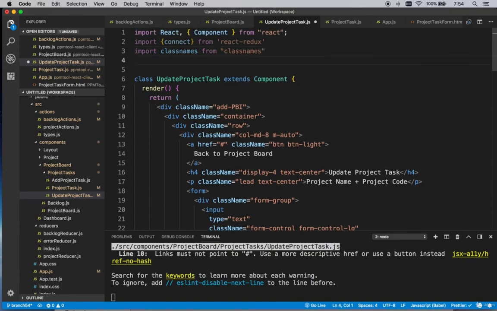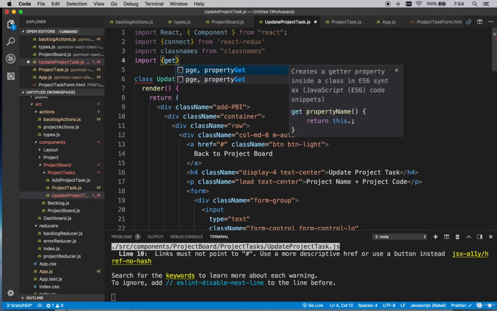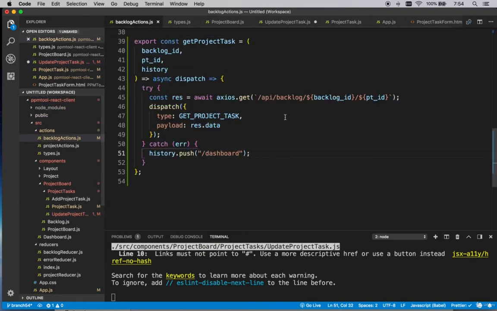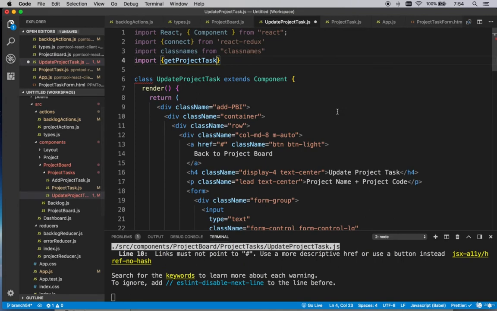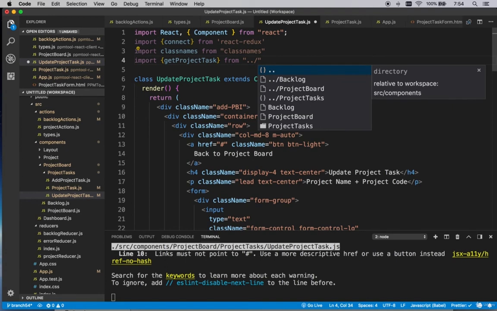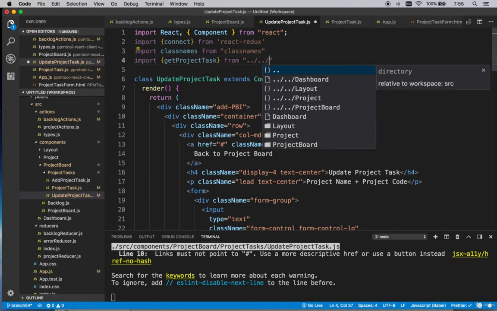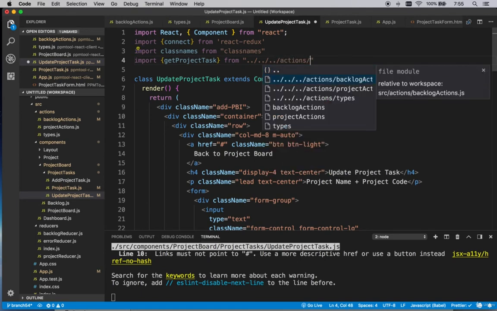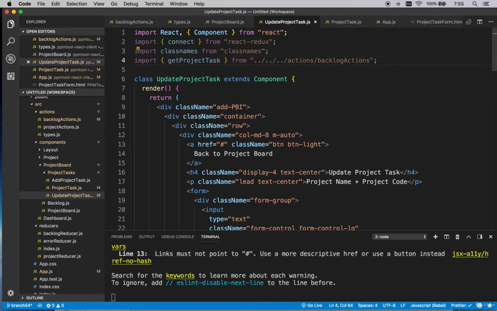Okay, then we're gonna import the actions, which in this case is gonna be get project task, which is what we just wired up in the backlog actions. Okay, get project task, perfect. From... oh, where's this one? Oh, there it is, actions. See, that's the beauty about IntelliSense. Perfect.